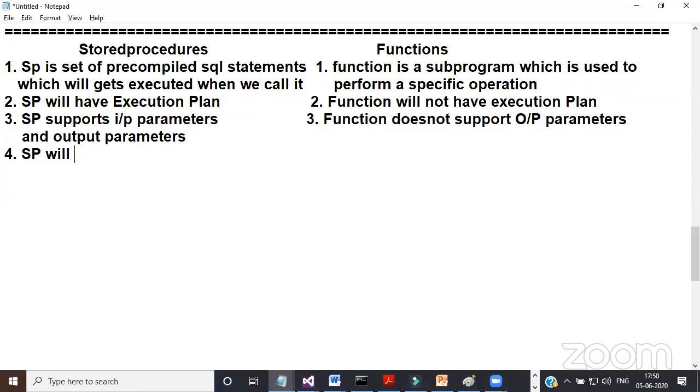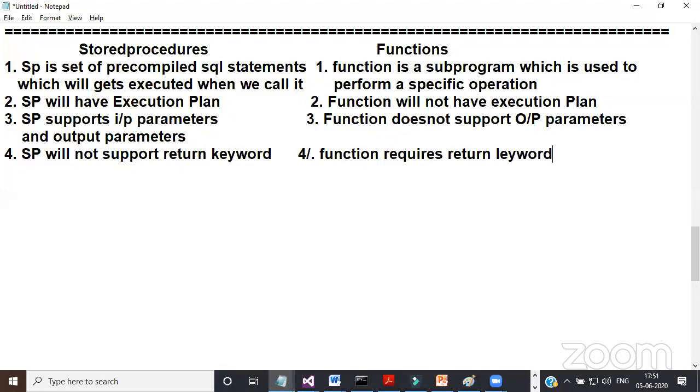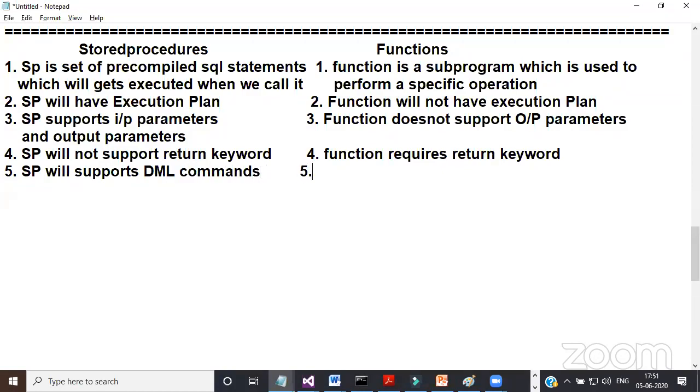Stored procedure will not support the return keyword. Function requires the return keyword. Stored procedure will support DML commands. We can write DML commands in a stored procedure, but function does not support DML commands.